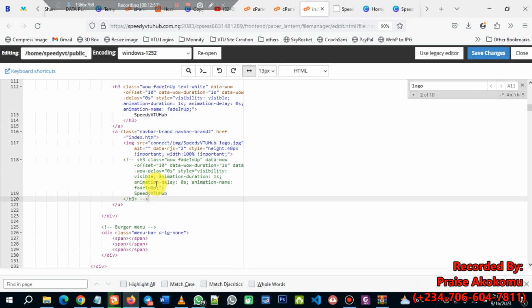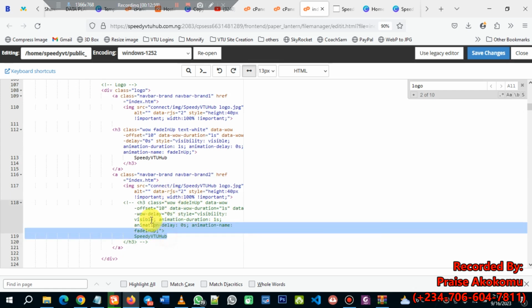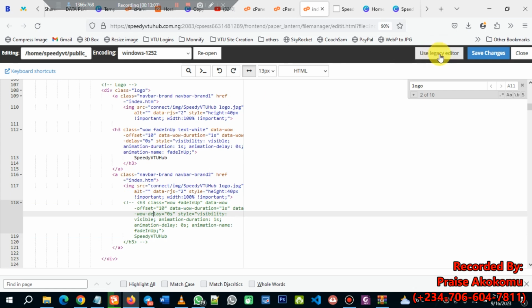Now, let me say something very critical here. Please don't make mistakes. Follow what I'm doing. Anywhere you see these things in green color, that is if you're not using the legacy editor, you're using the normal editor, anywhere you see these things in green, it means they have been removed. They are not going to be visible on the website. They have been made invisible. That's the best way I can explain it.